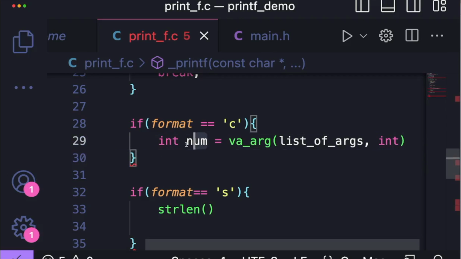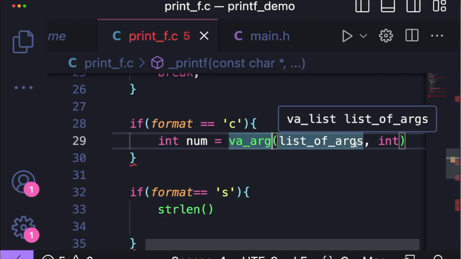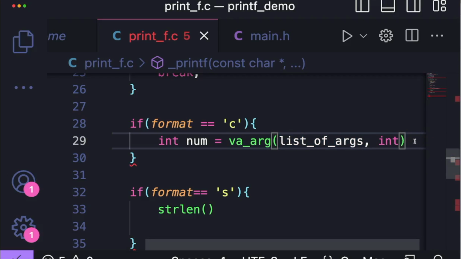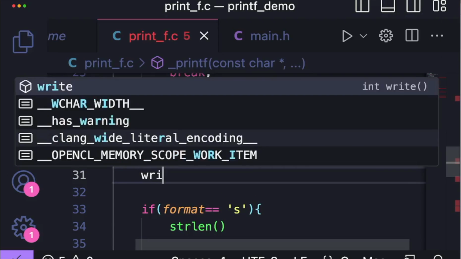So I've initialized a variable which I've called now. I've used a variadic argument to extract the list of whatever arguments it is going to encounter in the format string. Then the next thing it's going to do is probably write the character to the standard output. So we're going to use the write function again.